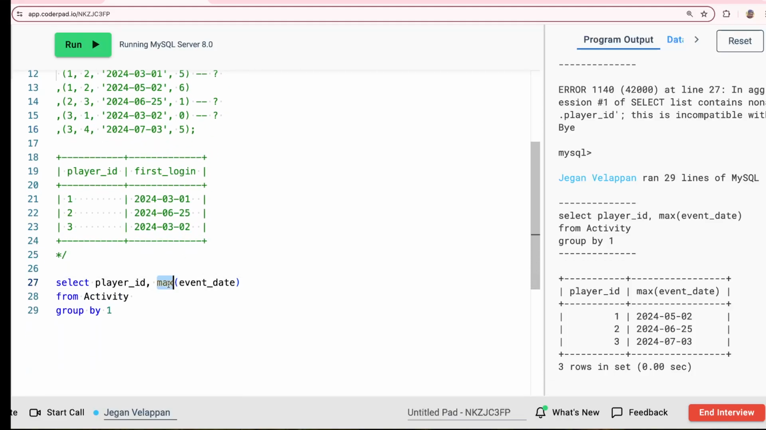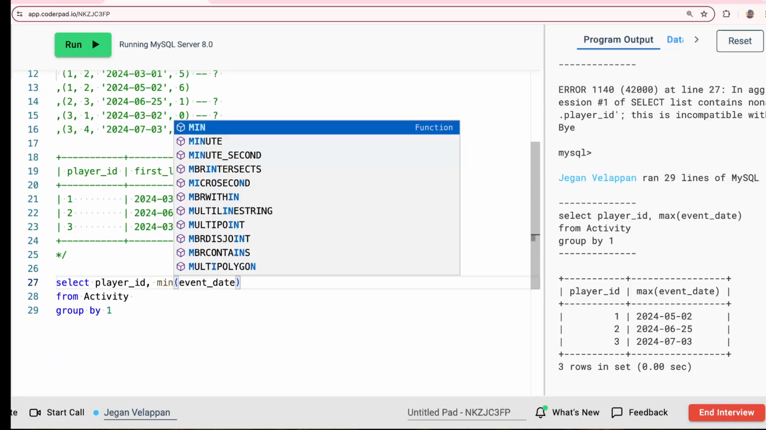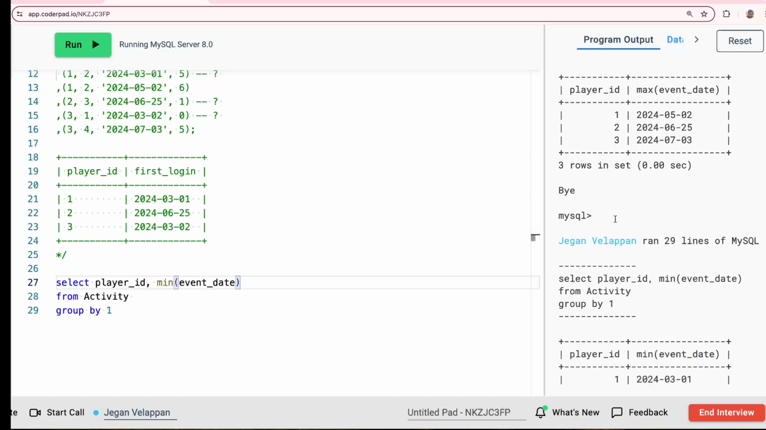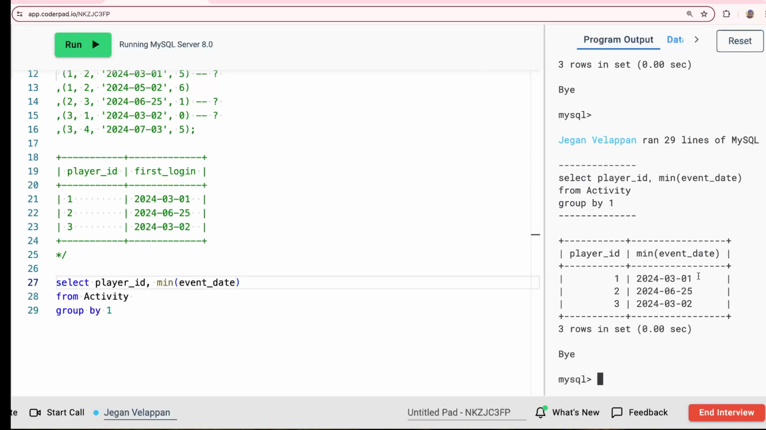So instead of max, we are going to use the minimum function. The code is all the same. The minimum function will take you to the first login: March, June, and March. So this is what is expected. This is very basic. The only thing is you have to know how to use the aggregate function, why you use the group by, and what columns you have to select. This is the takeaway from this question.